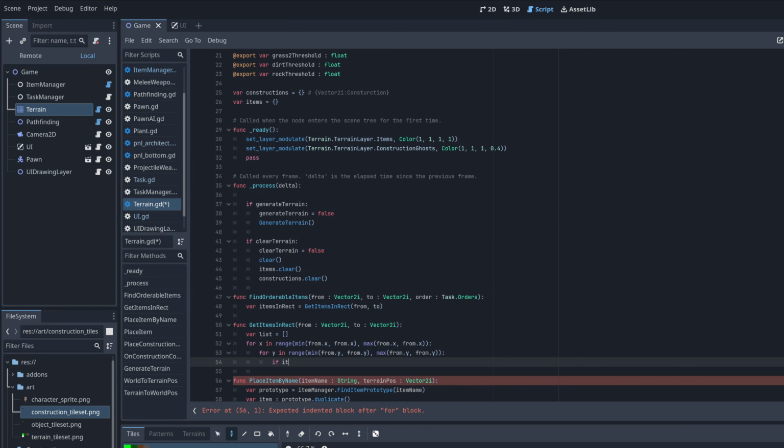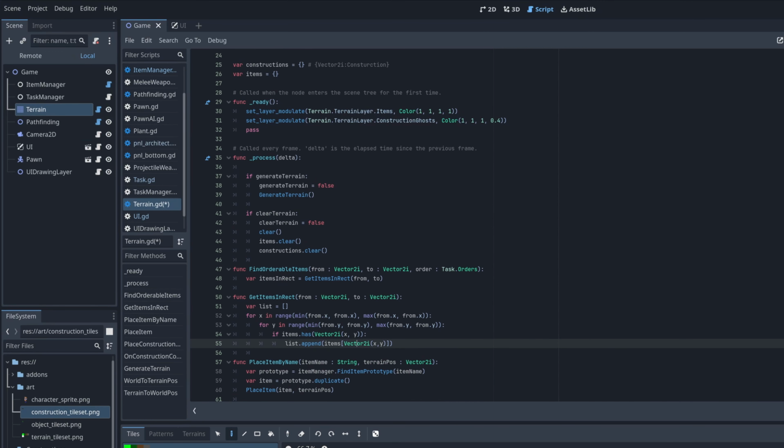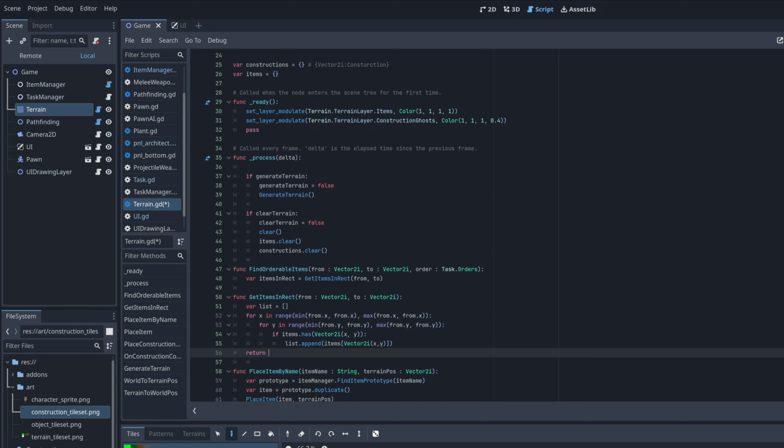So just if items.has Vector2i x y, then we'll go to our list and we'll append the item at Vector2i x y. Cool. So if there's something at the position, we'll add it to our list, and then when we're done, we'll just return the list. Great, so that'll give us absolutely everything in that rectangle. Let's give that a try actually.